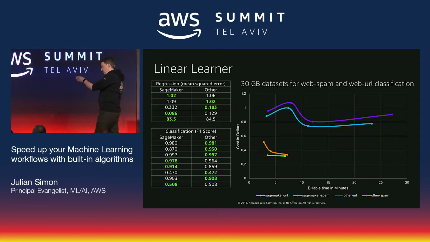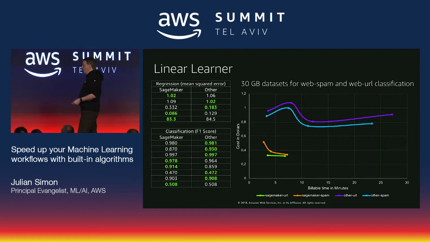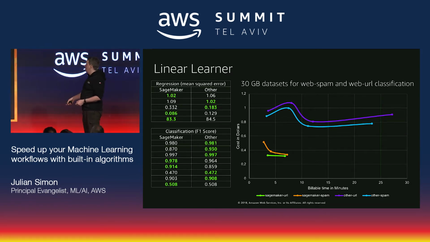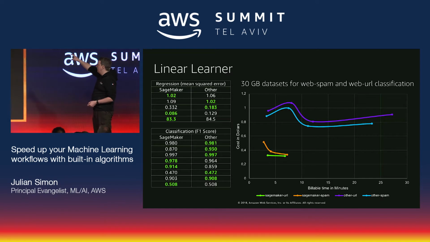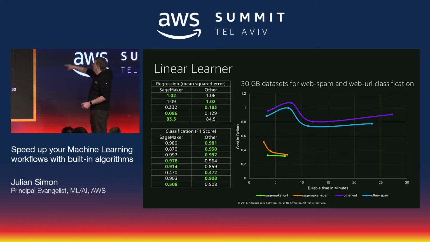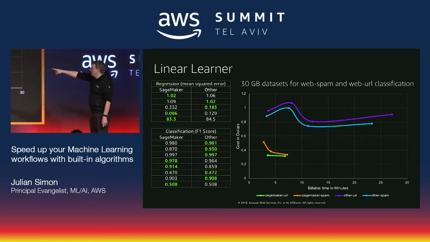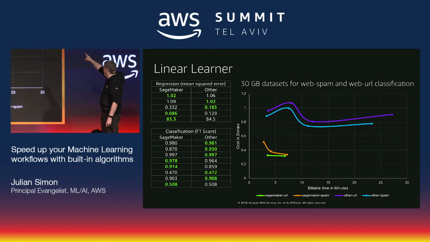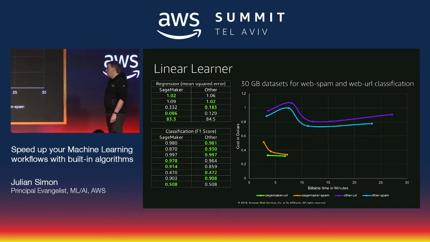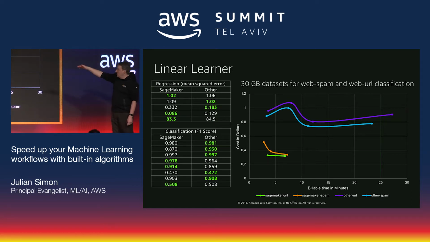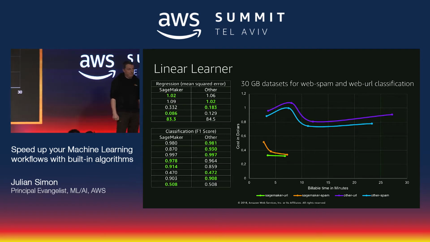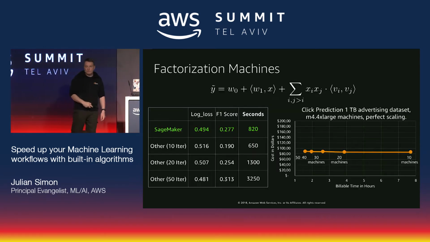So this example, in a nutshell, tells you you will train at least five times faster. If we compare that rightmost purple point to the rightmost green point, that's really the same data point. So it's, let's say, 6-7 minutes on SageMaker and maybe 27 minutes with the other technology. And cost is 2 to 3 times lower as well. So very, very efficient.